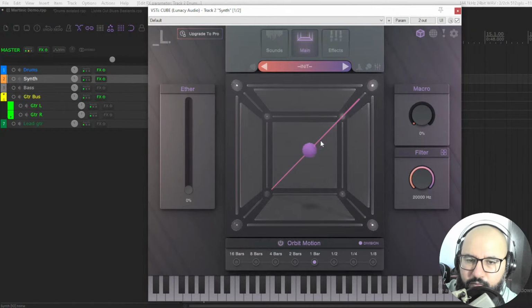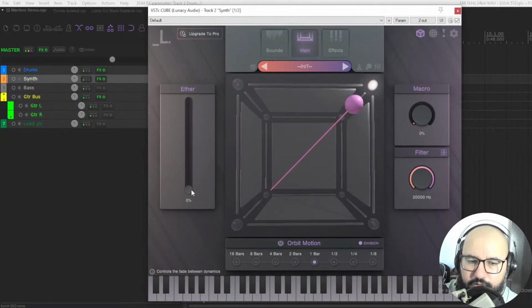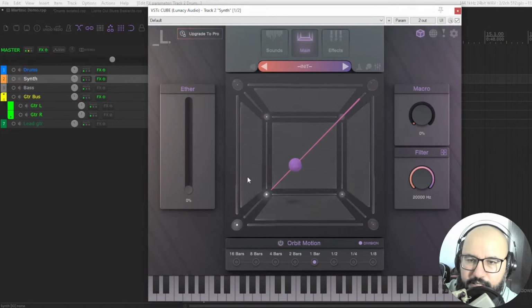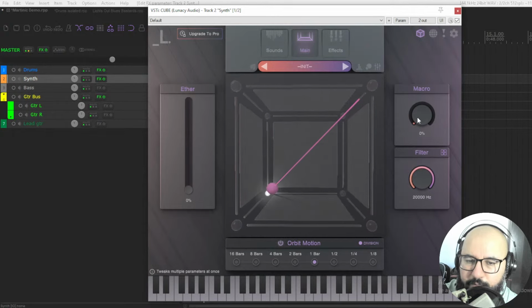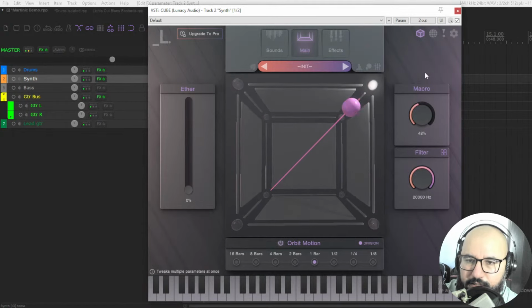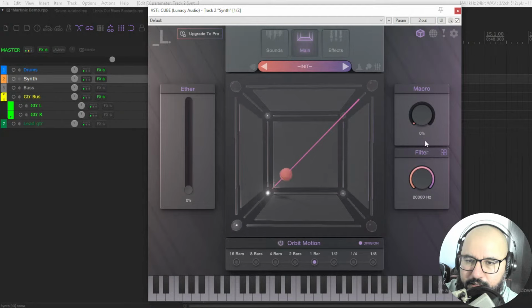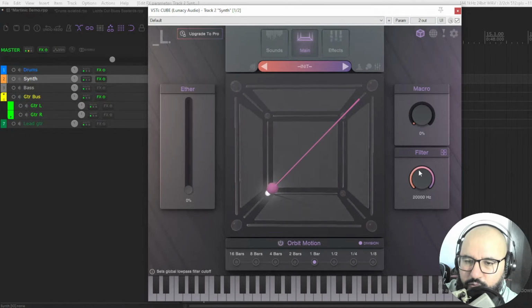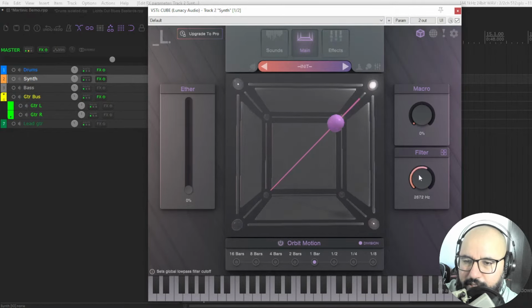We're gonna check it out, of course, some audio examples of that. And you have here the ether, which controls the fade between dynamics, the more you increase these, and macro, it tweaks multiple parameters at once, the more you increase this knob. And filters, sets global low pass filter cutoff, right, from 20,000 hertz and below.